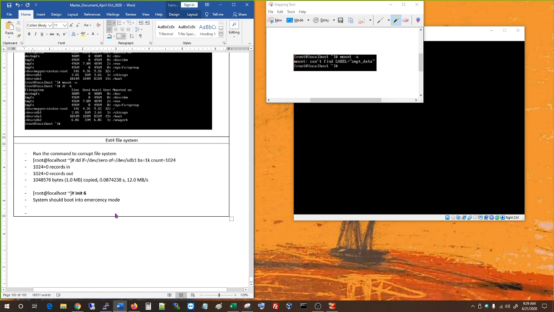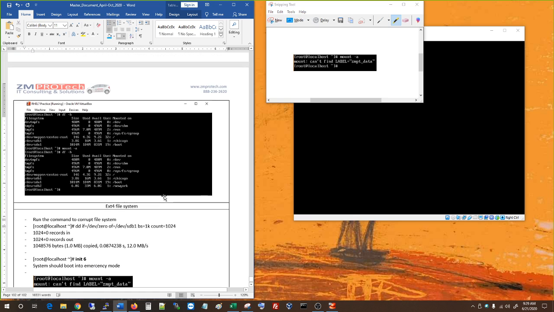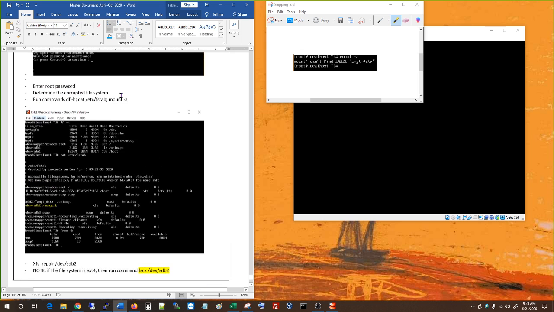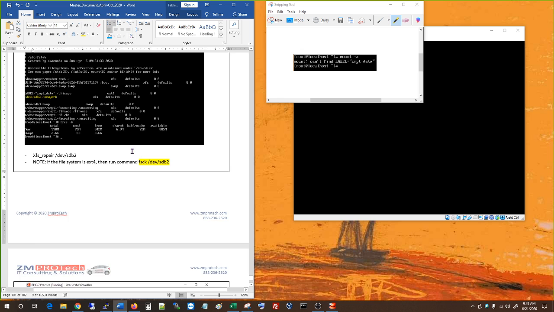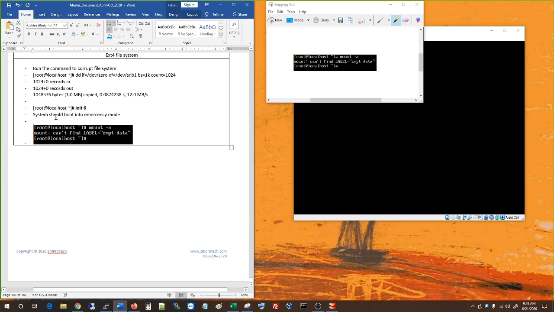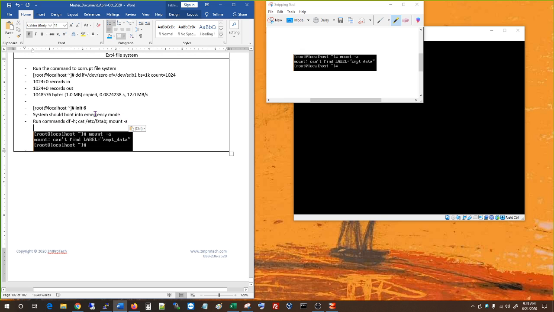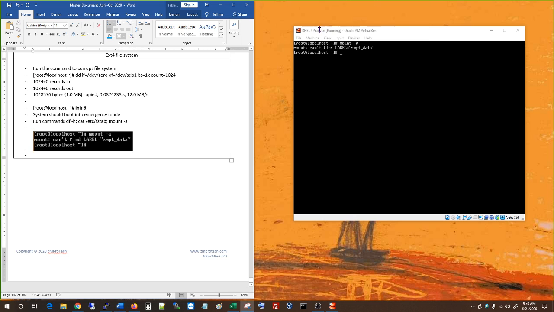Okay, and also run these commands here. You guys get the idea, right? I'm not going to repeat all this here. We don't have too much time. So the instructions are pretty good here. Emergency mode. Okay. So now you're zeroed in here.